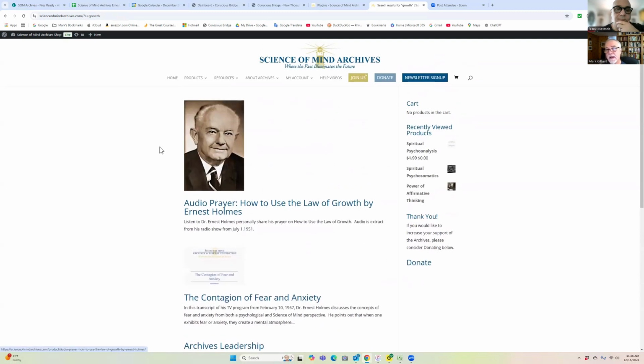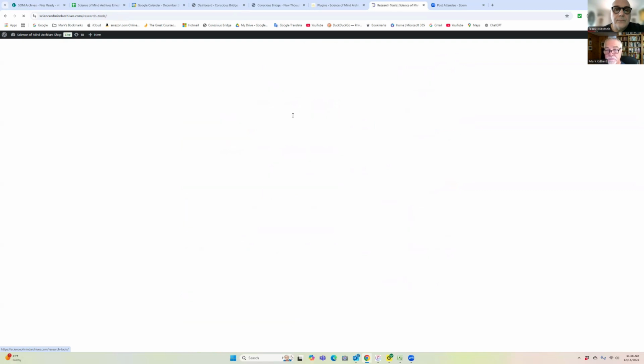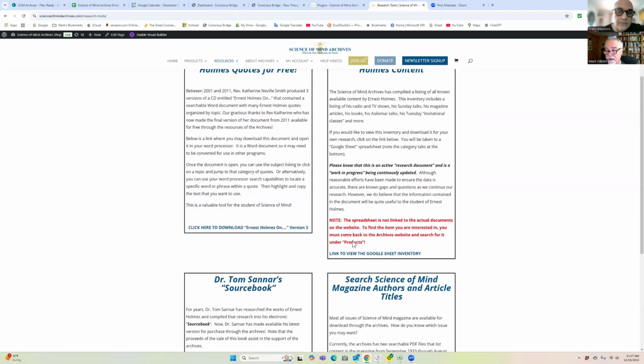Now, there is a more advanced way to do this, and we want to get into that. And I understand this is the one that sometimes people have had a little confusion about, because we've actually got a master list of all the Ernest Holmes documents and audios available. And you can find that by going to Resources, New Thought Research, Research Tools. And when you come over here, you'll see this category of Research Inventory of Ernest Holmes Content. You can read this on your own, but I want to highlight the red label that we've added there, that this spreadsheet that we're going to open is not linked to the actual documents on the website.